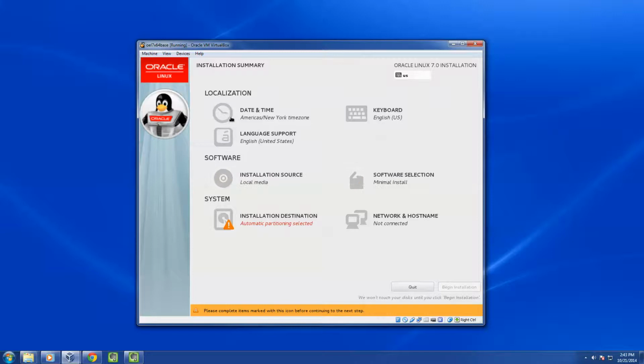It's going to have several of the items configured for me by default. The date and time is configured correctly for my time zone. The keyboard is configured correctly. The language support is correct. The software source is the local media device. The minimal install is always what I want to choose for a Linux install. I never want to choose anything but the minimal install. I can always install additional packages down the road specific for what I need, rather than installing everything and having security issues and size issues and everything else that comes along with installing too much. So I'll do a minimal install.